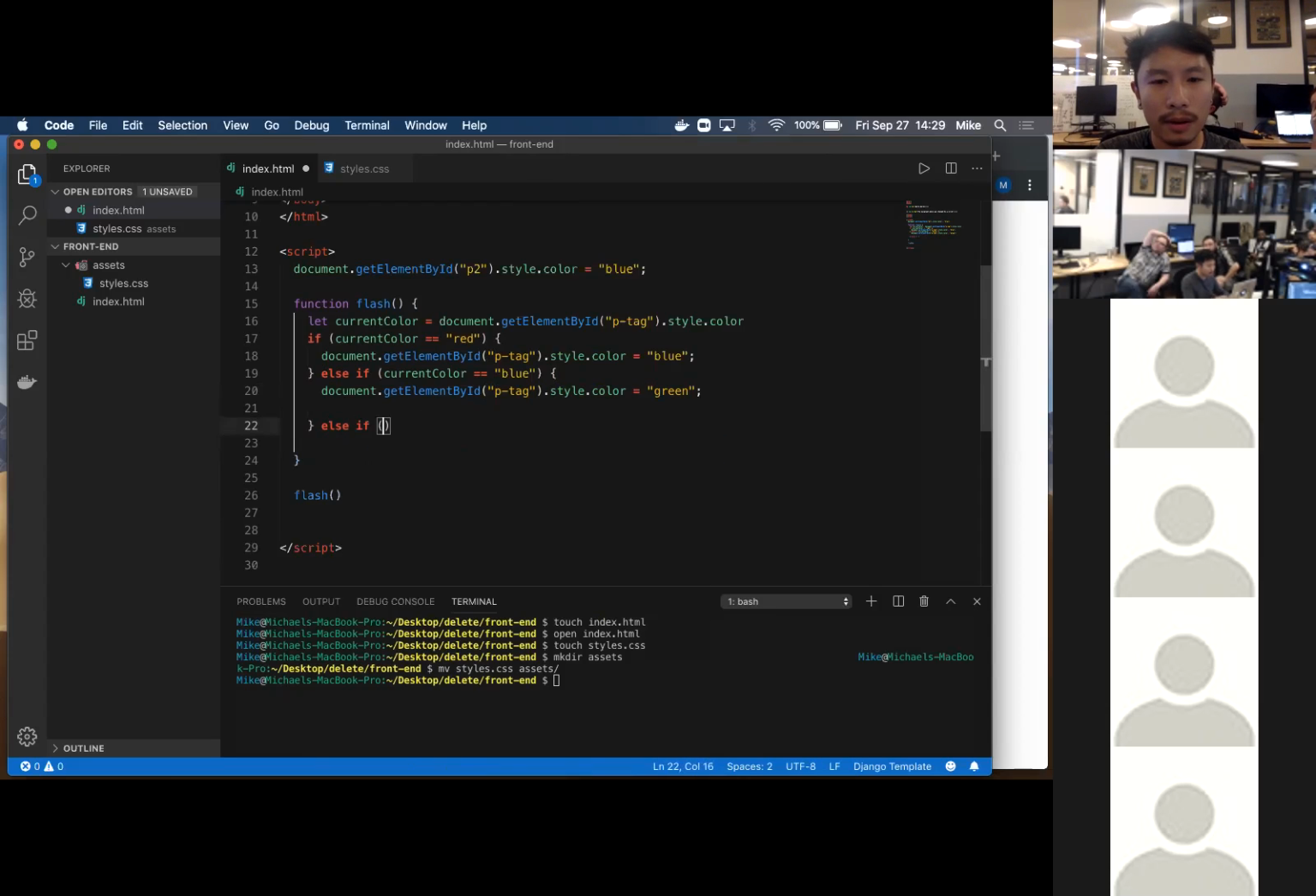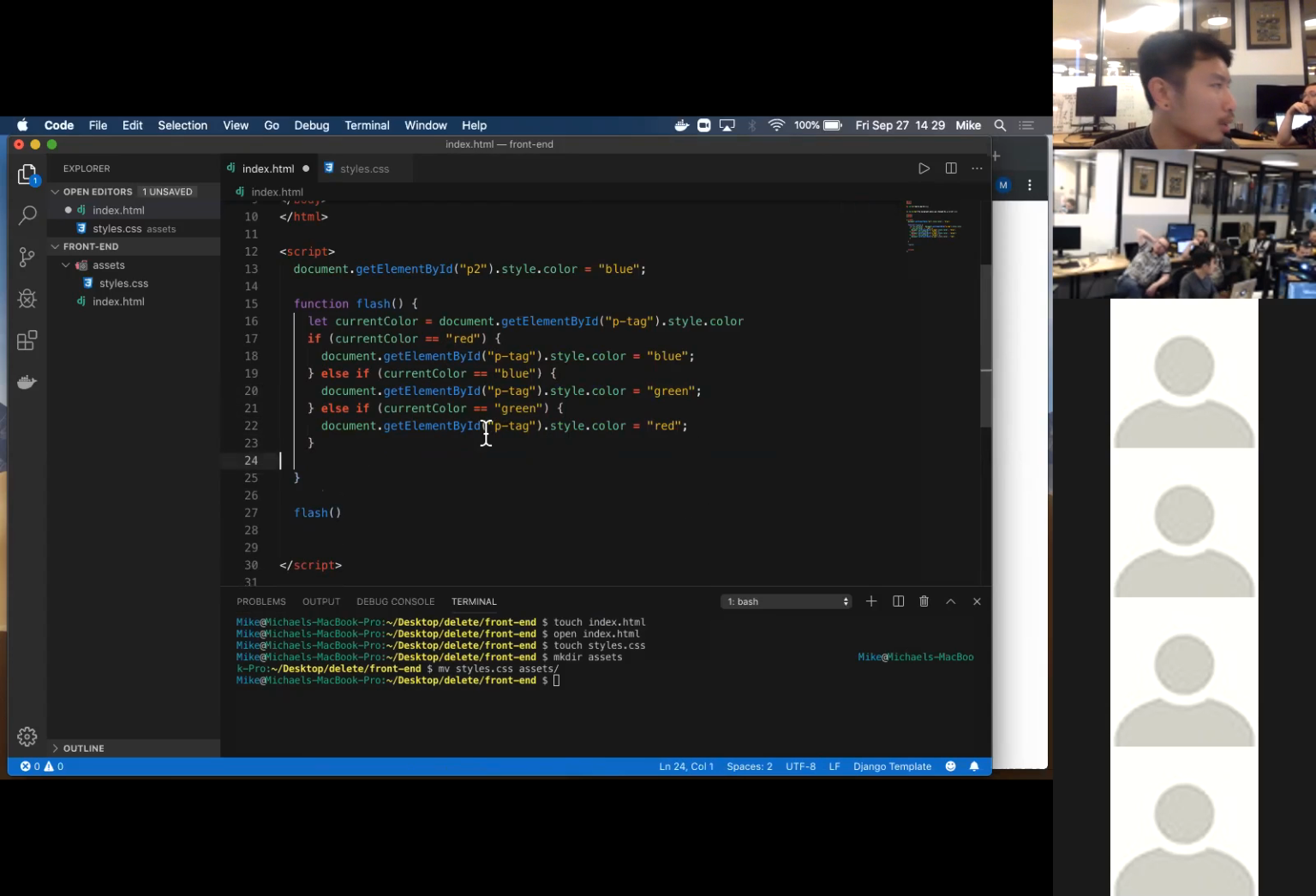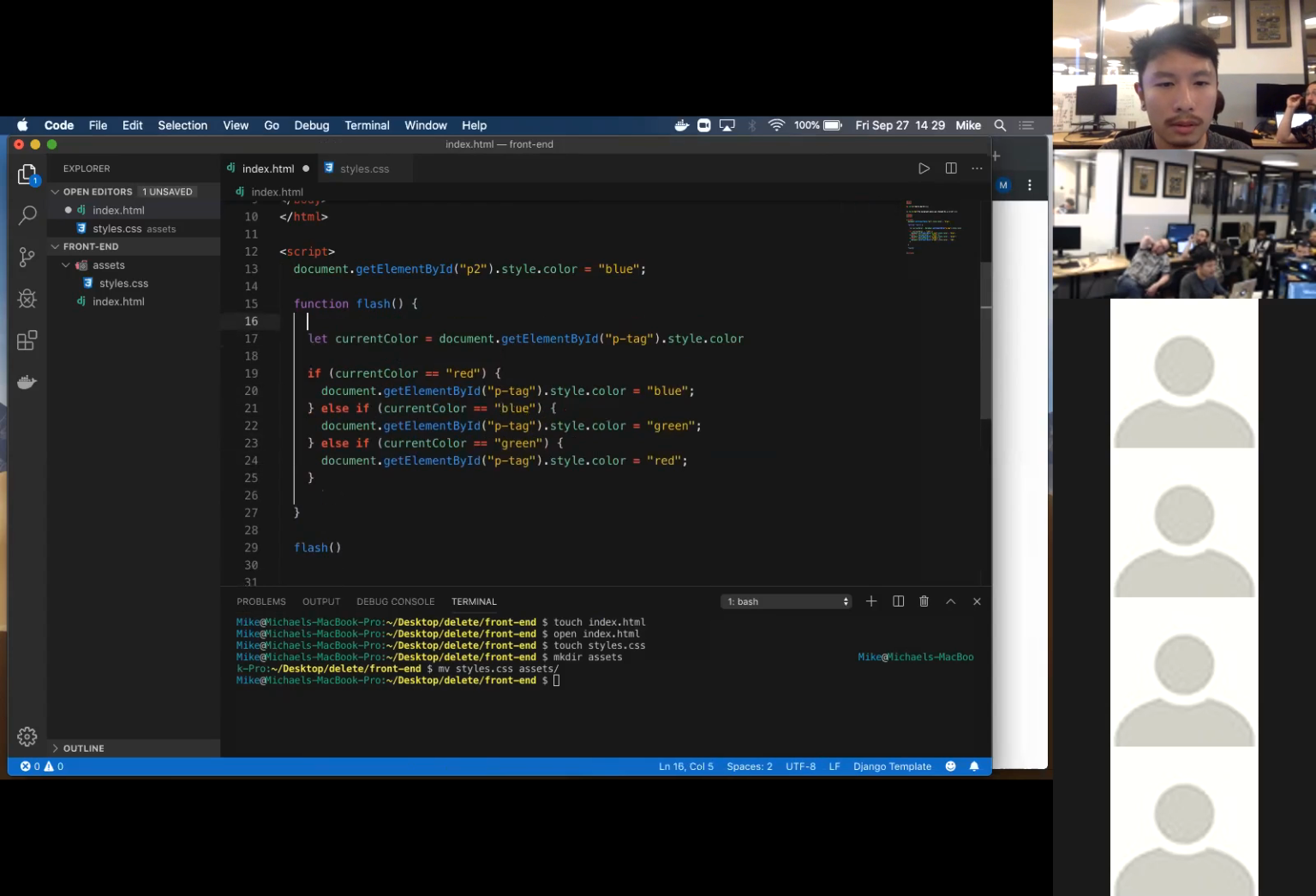And finally, I'll have one for if it's already green. And copy this line, make it red. So I could have made a loop, which probably would have been nicer, but I made this long if. And all we're doing is getting the current color and setting it depending on what it already is. If we run it now, it'll probably only run once. It's not a loop yet.